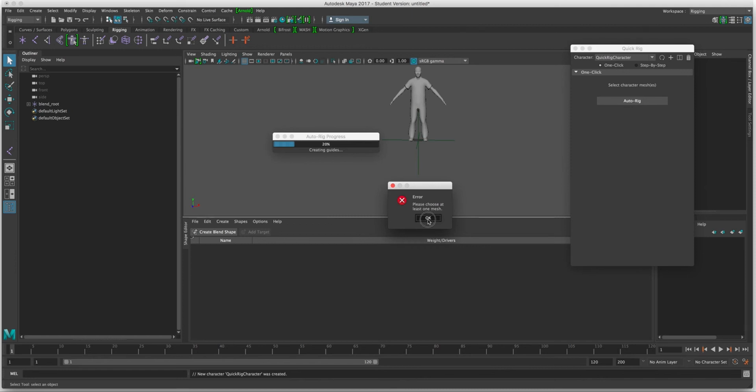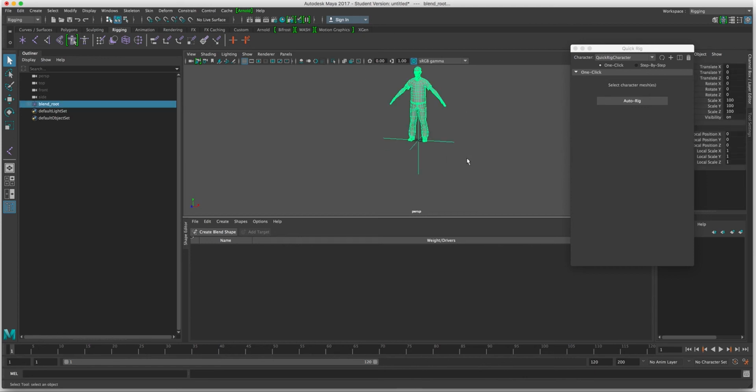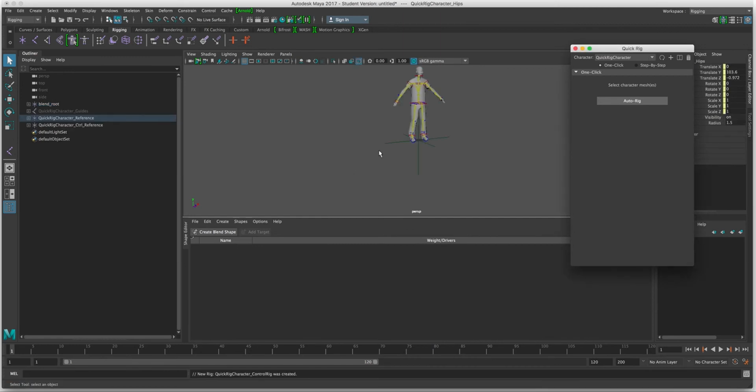Made a mistake here. What you need to do is to click on one mesh. I need to select my whole figure. So I've selected my whole figure. So that's my mesh. And then I need to click on auto rig. And it should say here, auto rig in progress. And you're going to get the spinning wheel until it's progressed. And then you'll see that you have a rig for your humanoid character.